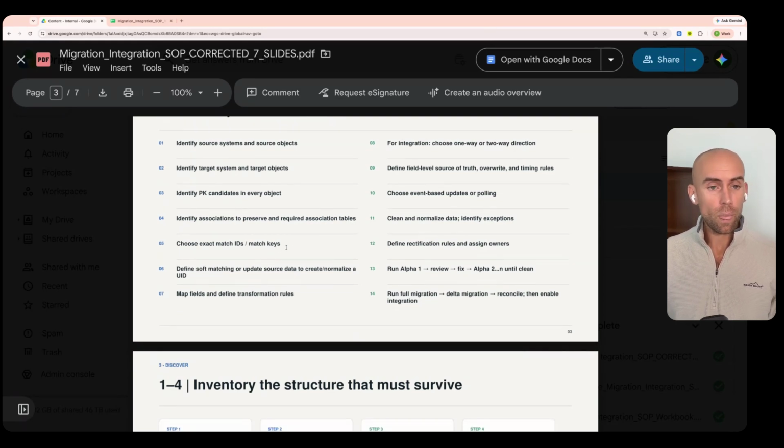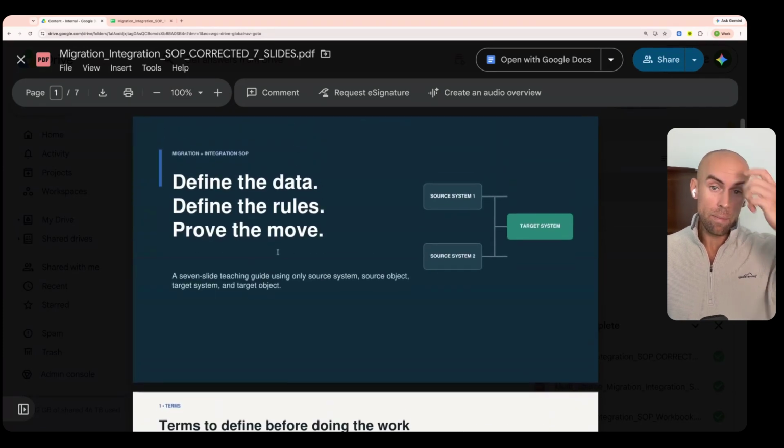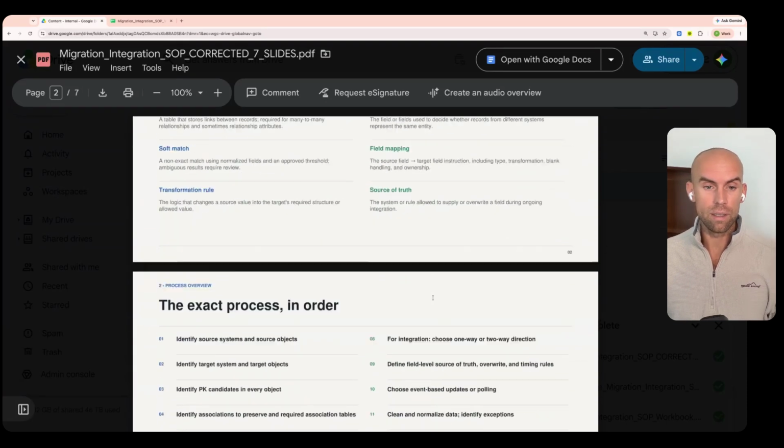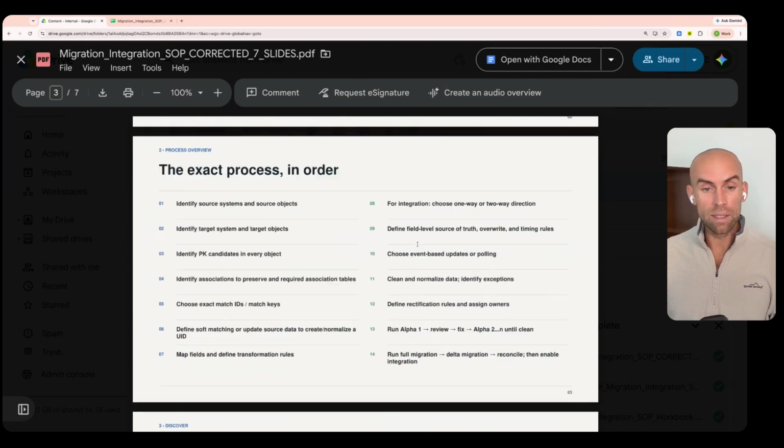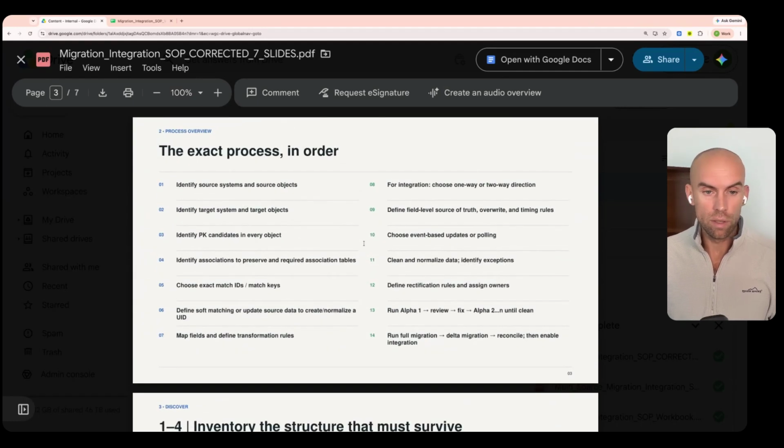Number five, we choose the exact match IDs. Okay, so what are the IDs that match between source system 1 and source system 2 to bring into the target system? So for example, if we have individuals in source system 1 and individuals in source system 2, we have to be able to have a way to match them. Is the match key the primary key? Not always. Sometimes it might be. Sometimes it might be something else.